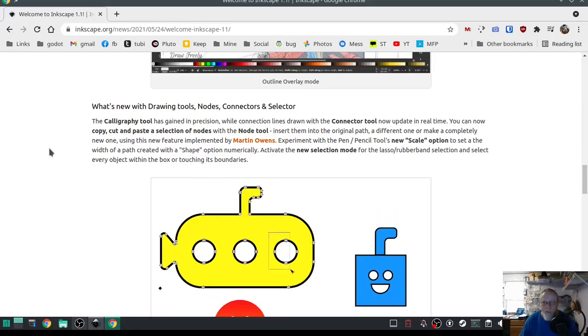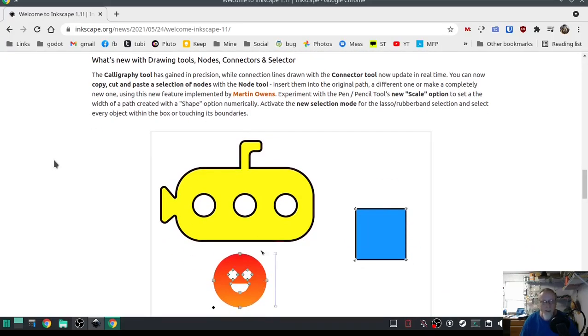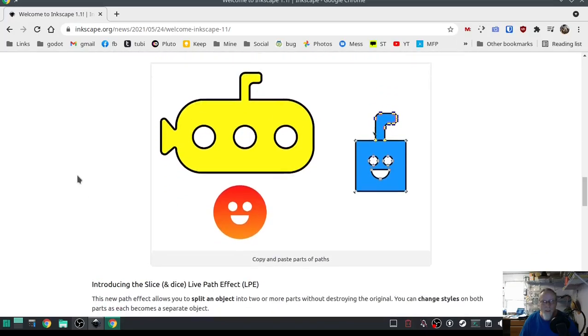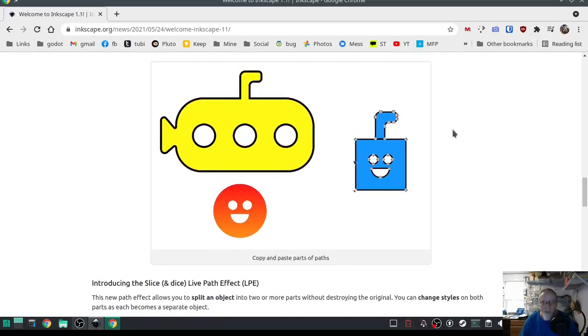Activate the new selection mode for the lasso rubber band selection and select every object within the box or touching its boundaries. And there's a nice little animated GIF here showing what they're talking about. Man, that's really cool. You can select parts of an image just by selecting the nodes, and you can copy paste that part. That is cool.